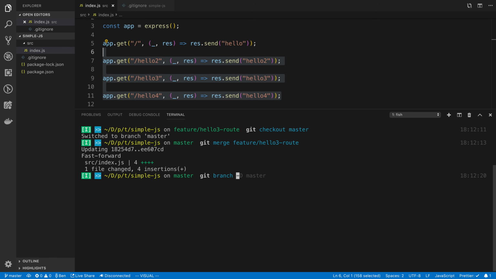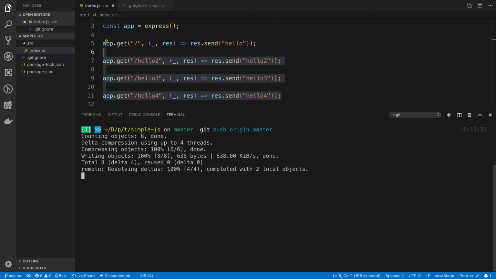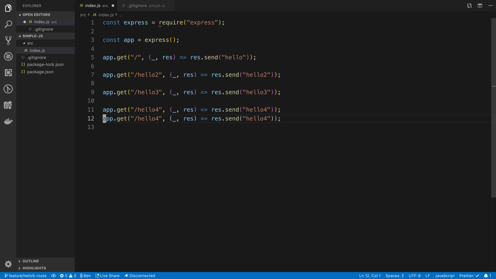Then I will delete that branch because I don't need it anymore, and then I'll deploy my code, and of course you can push this up to GitHub as well. And we created another branch when we did that hello3 route, and we could also push that up to GitHub as well if we wanted to. So let's say I want to do another one. This is the 5th route I want to make. I can push this up to GitHub as well, so I can see the different branches on there.